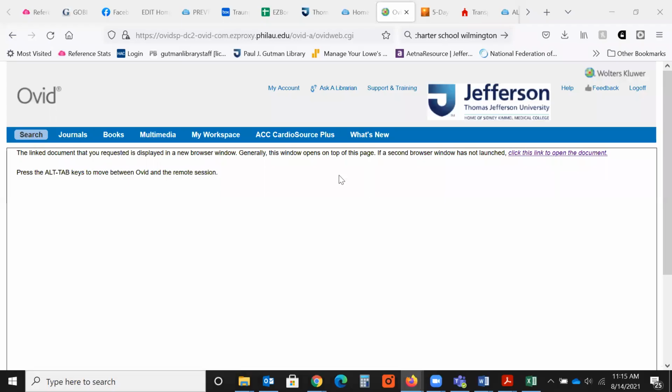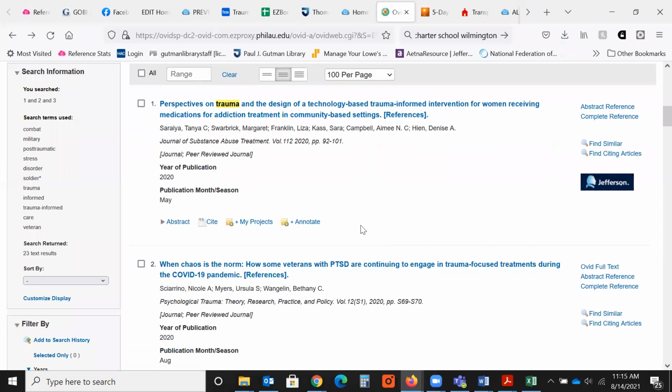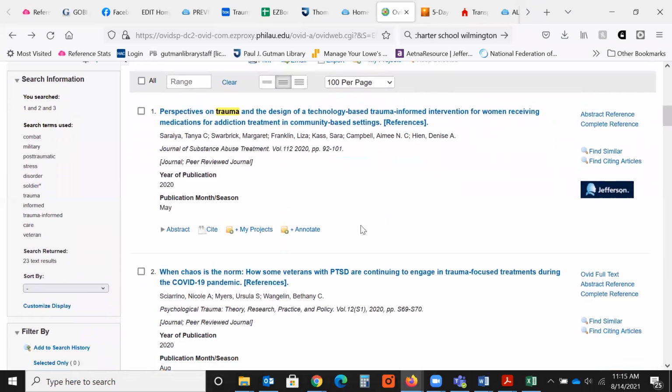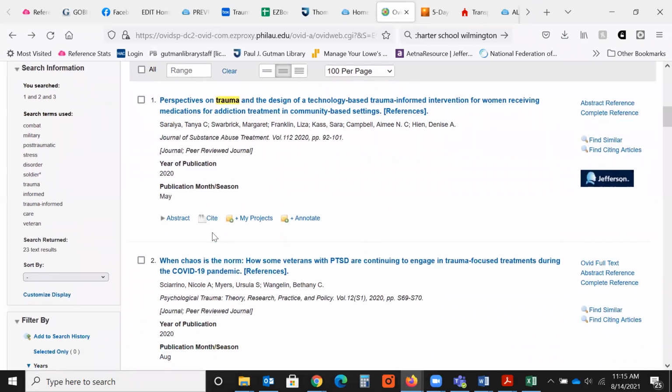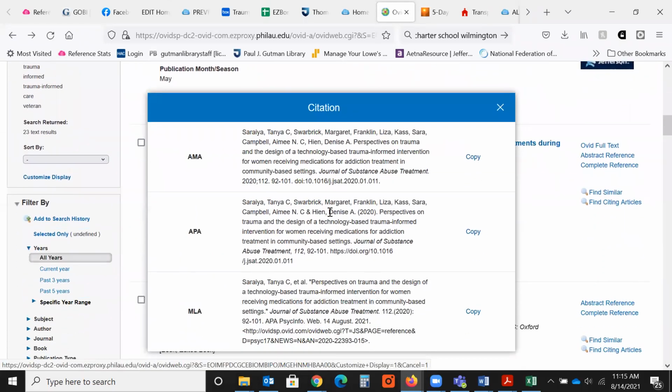So when I close that out, again, it brings us back to this Ovid page. I back up to my results. For any article that you think you're going to use, I would recommend going to the Cite button. And if you click on that, you can get the APA formatted reference for your reference list. So you can copy and paste that into your document.